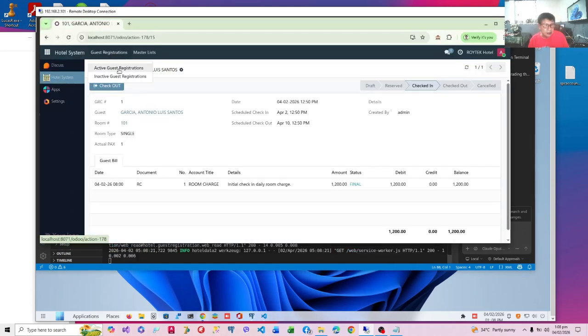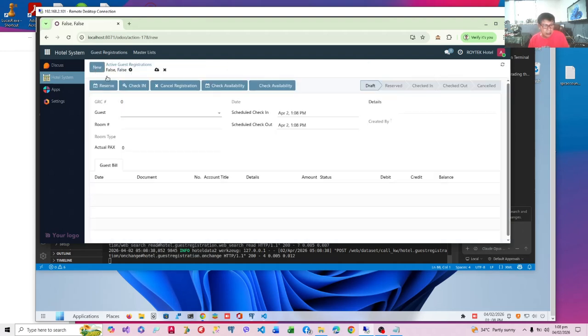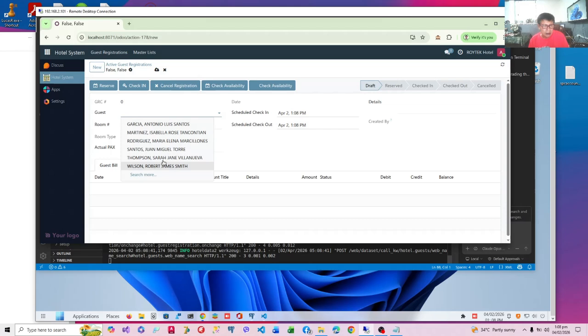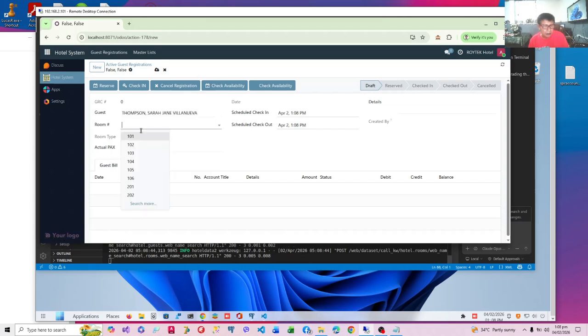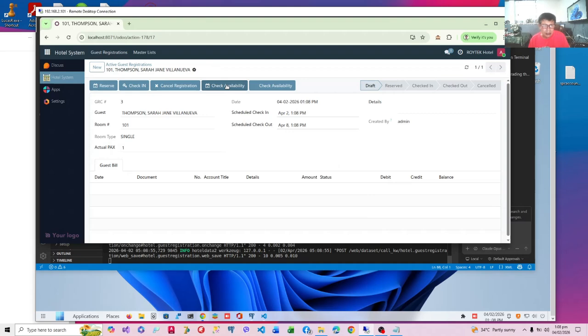Okay, let's look at the guest registrations. So for room 101 we have a check-in from April 2 to April 10, and on April 11 to April 25 we'll have another guest registration. Now let's try to create a new reservation on the same room. Shall we say a different guest on room 101? Okay, and a box of one, and then shall we say up to April 8? Let's save this, and we click check availability.